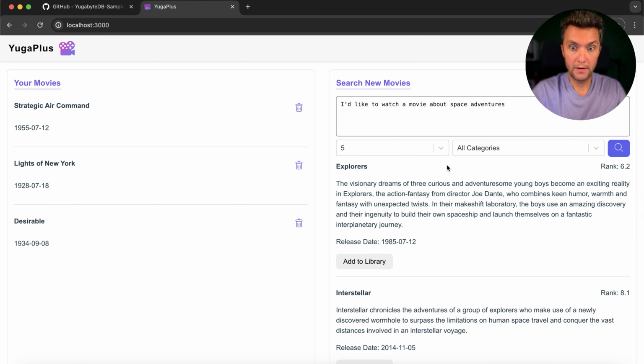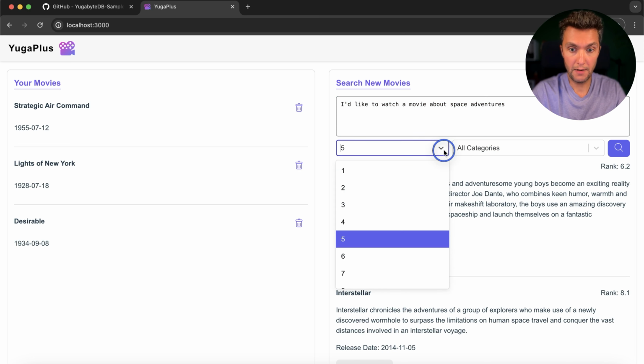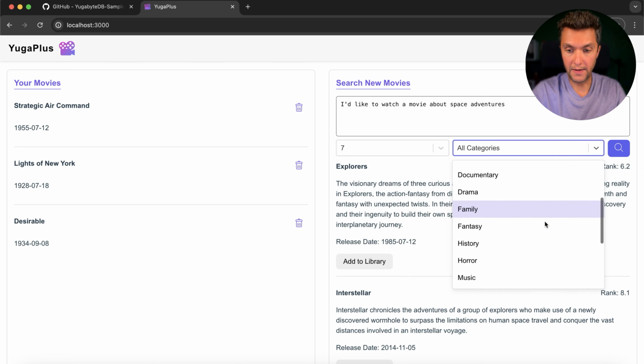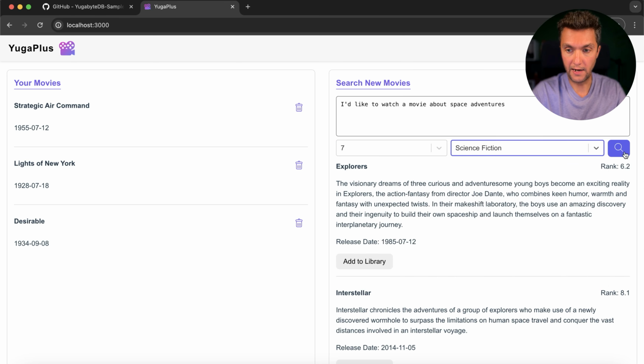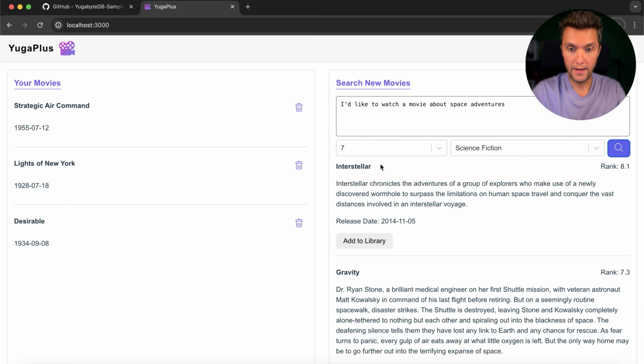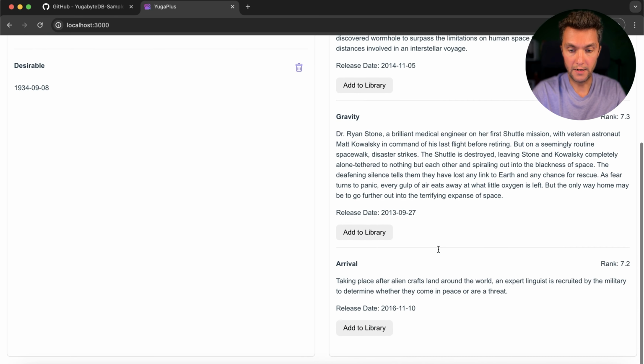Also, you can pre-filter the data before performing this vector similarity search. You can be more specific. For instance, you can say that you are interested only in the movies with rank 7 or above, and the category of the movies is science fiction. If you do the search, this is what's going to be recommended: Interstellar, Gravity, and Arrival.